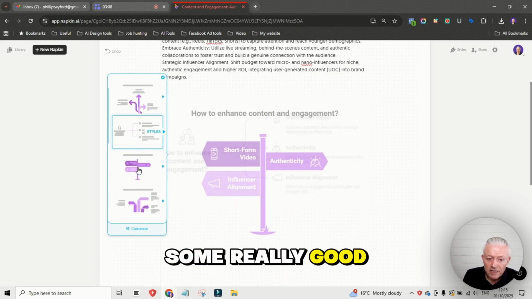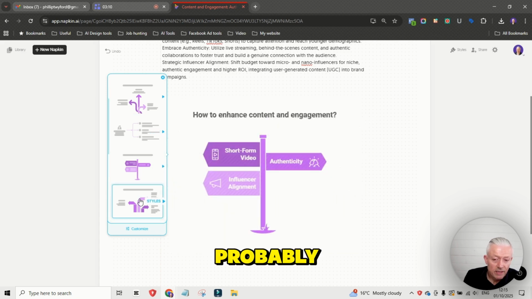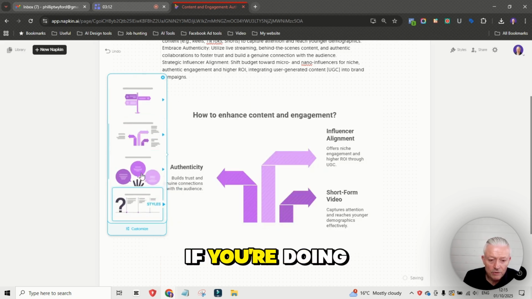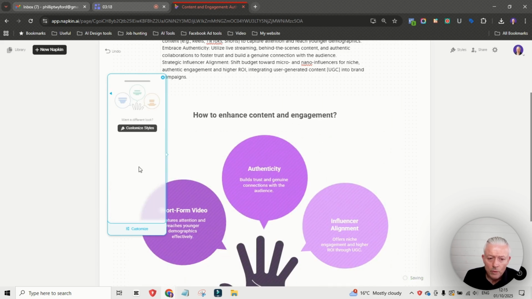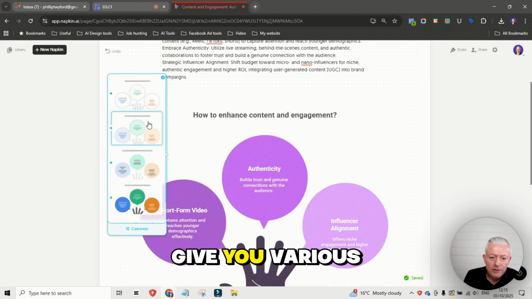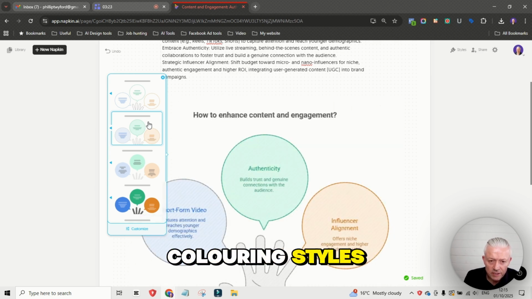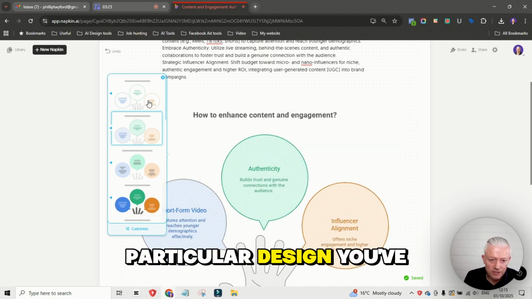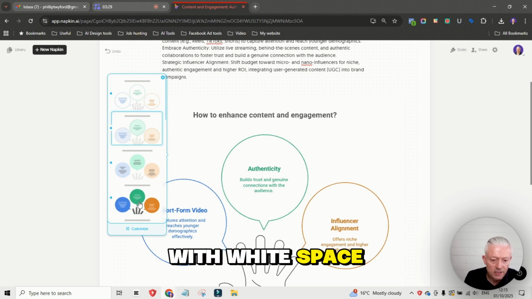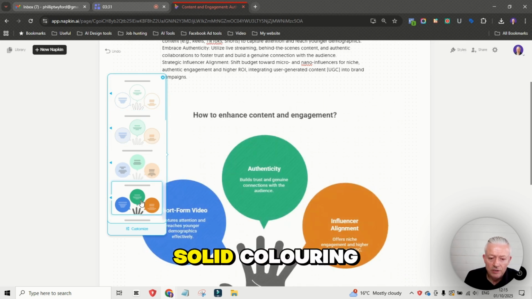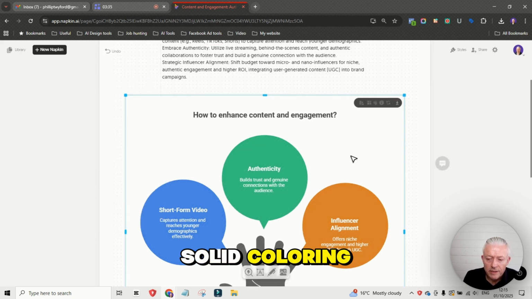Some really good ideas here, that would take you probably a huge amount of time to try and create if you're doing this yourself. So let's just say, for example, I like this particular one. When you click on it, it then will give you various coloring styles based on that particular design you've chosen, from whether you want maybe more kind of line with white space to maybe the solid coloring.